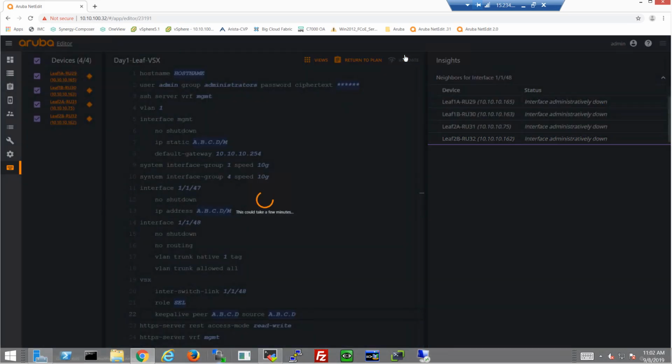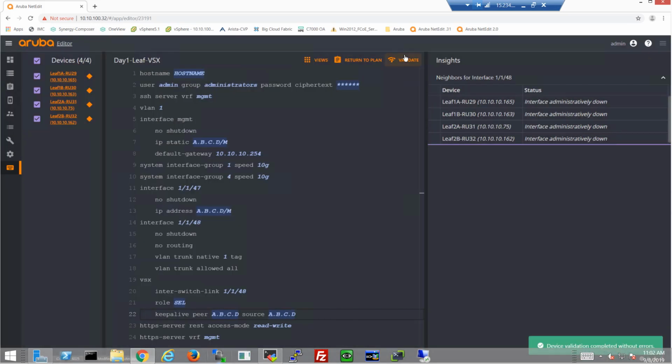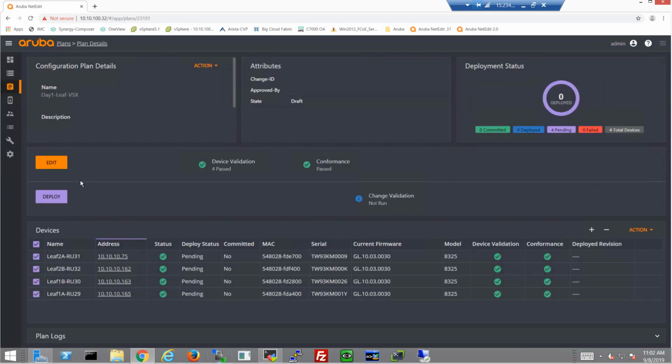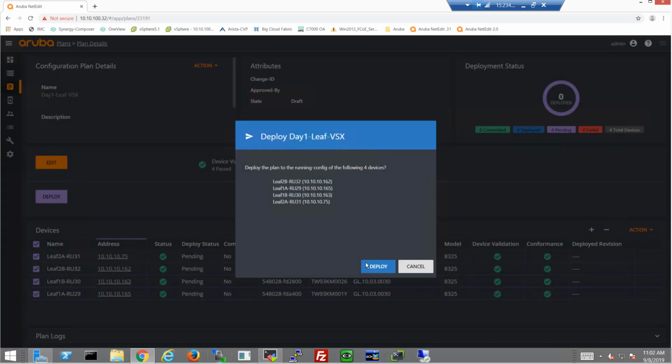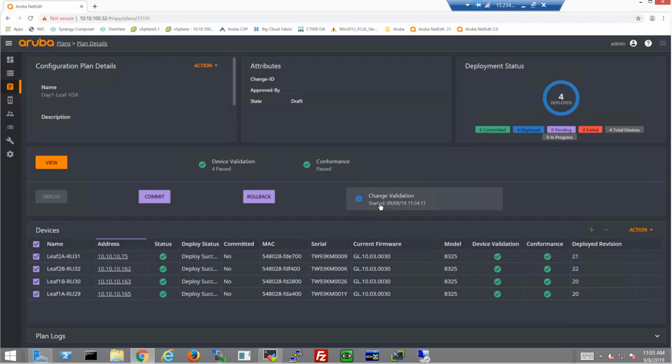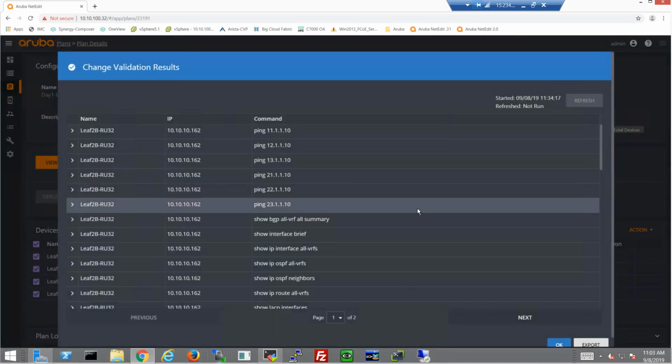Let's go ahead and click validate, make sure this will work. Looks like everything's good, so we'll return to the plan, and go ahead and deploy this out to all of my racks. And of course, once this deployment is over, it gives us the change validation options. We'll jump in there and take a look at the change validation screens.